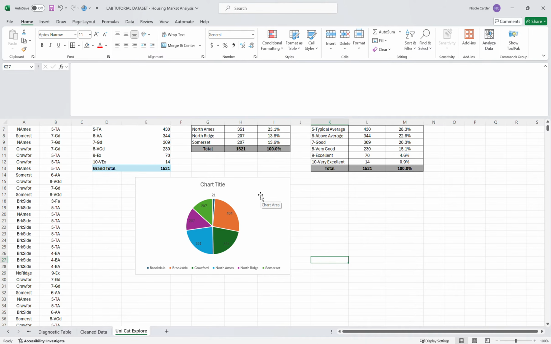Okay, so I have one problem. These labels are showing up as frequency counts. They should be percentages. A pie chart represents the percent that each category represents of this whole pie. So we don't want frequency counts, we want the percentage values. Now, it's an easy fix.